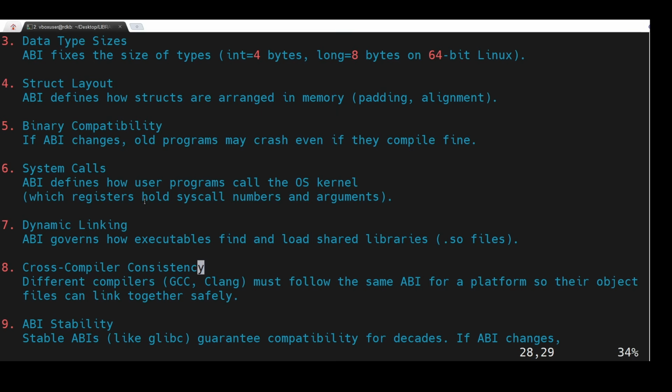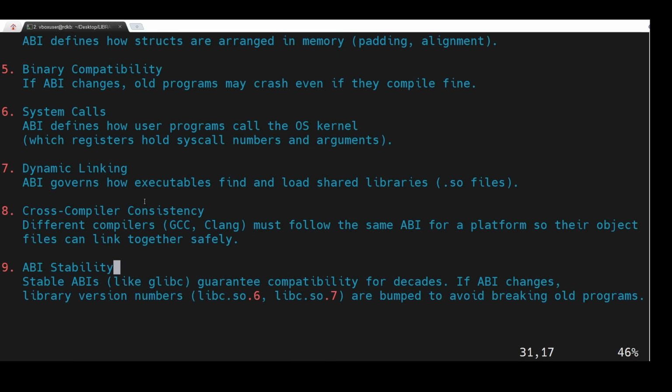And we have ABI stability as well, which is guaranteed by glibc. If the ABI changes, or your library function or version changes, that will break your old program. So we should keep all these things in mind.